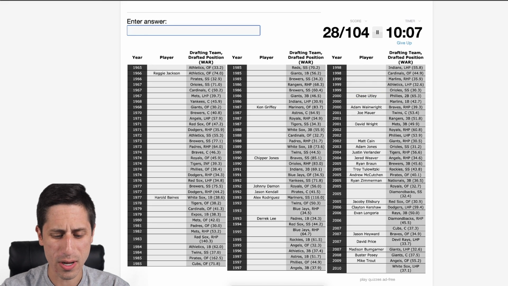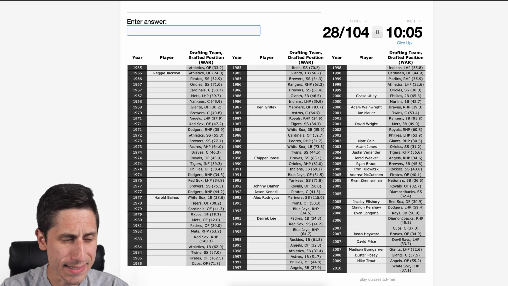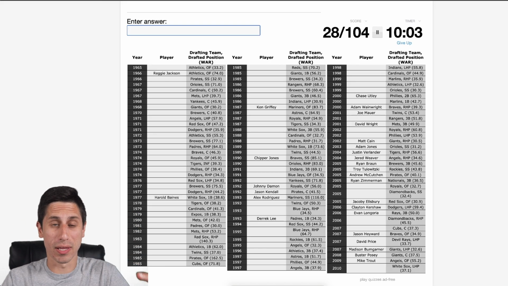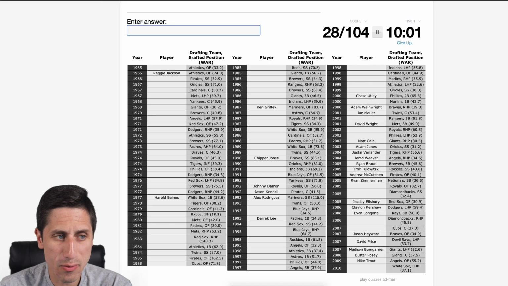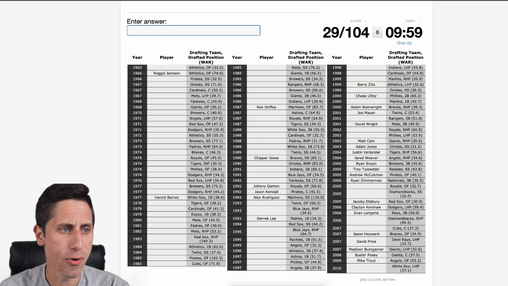Orioles shortstop. 30.3. J.J. Hardy. I keep thinking of what team they played for and what team they're on now. Not even really paying attention to the years. Zito is going to be there.